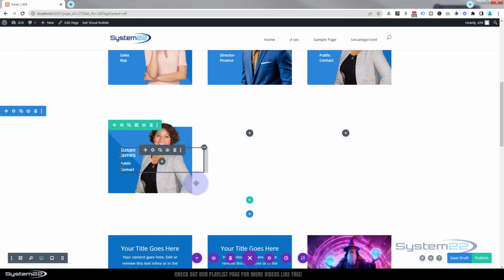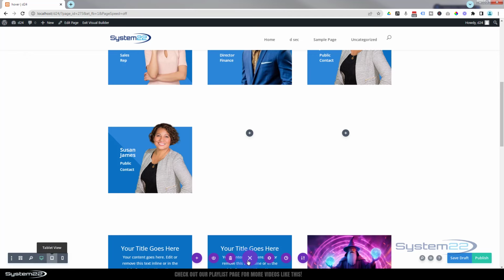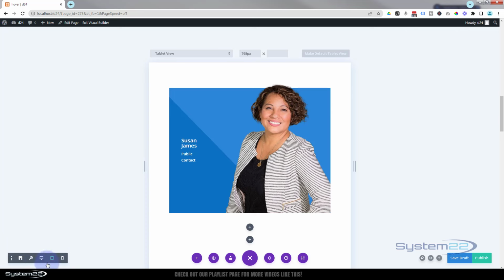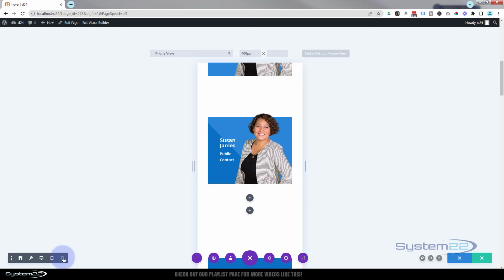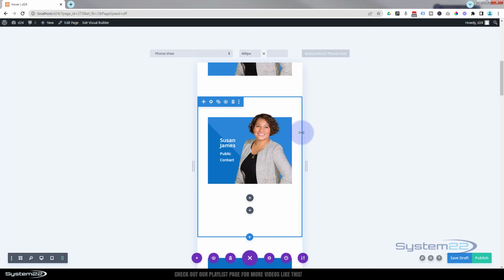Let's just check it on tablet and mobile. I'm going to hit the tablet view over here. Make sure you got your little purple button expanded, and you'll see this little wireframe view icon right there on the left-hand side. That works fine on tablet. If you wanted to, you could up the size of that text just for tablet. Let's have a look on mobile. Yeah, and that works fine on mobile as well.